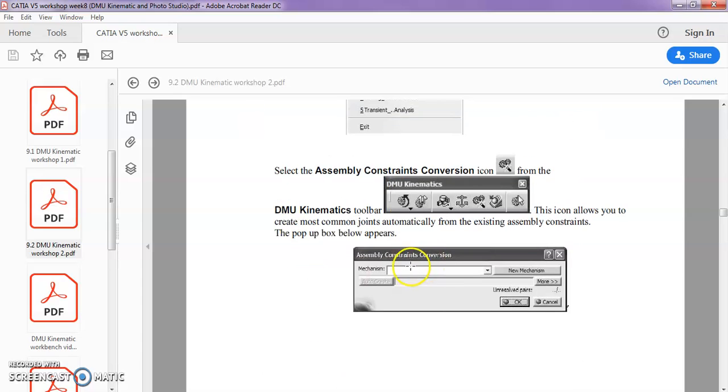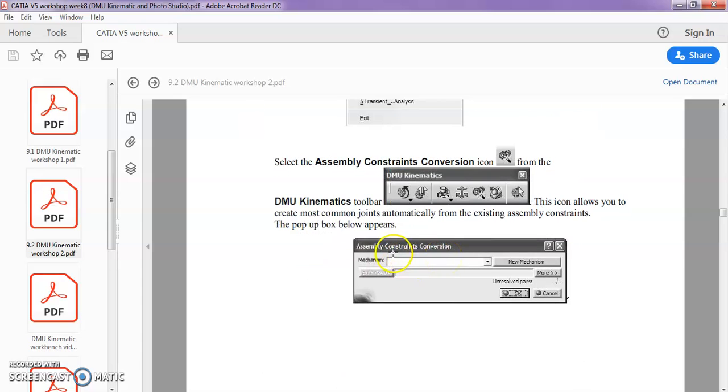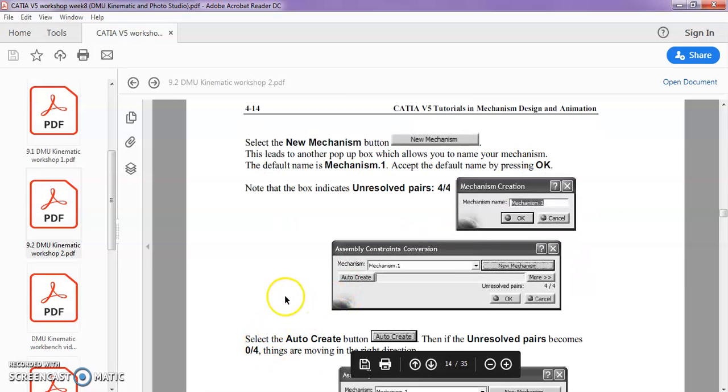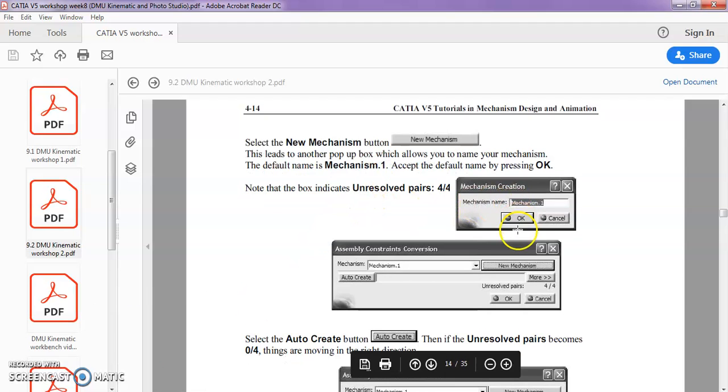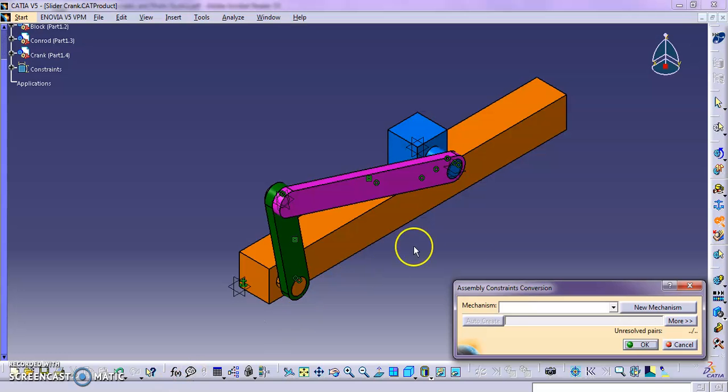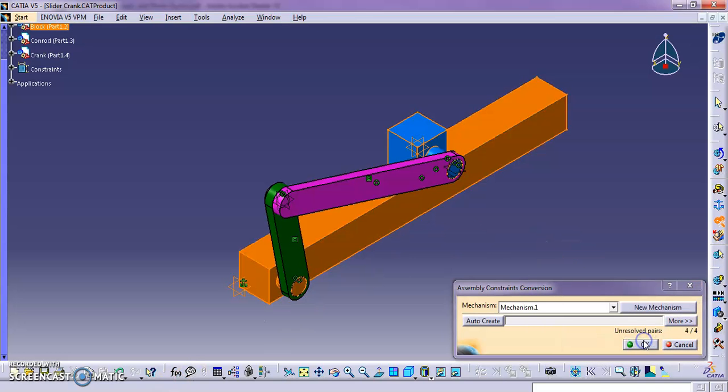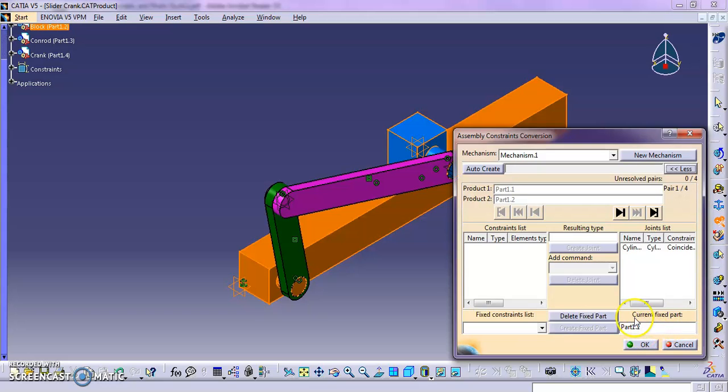Right. So we have this window open in our CATIA software. Select the new mechanism button, new mechanism. This leads to another pop-up. Mechanism.1, click OK, and click auto create. So we have just now 4/4 not unresolved. So now unresolved is 0/4. So it is okay. The process is completed.